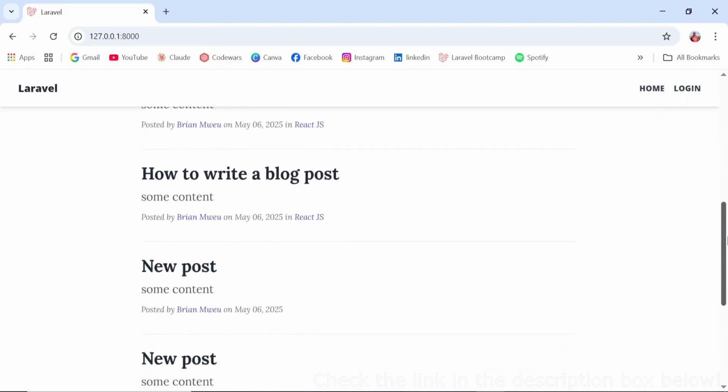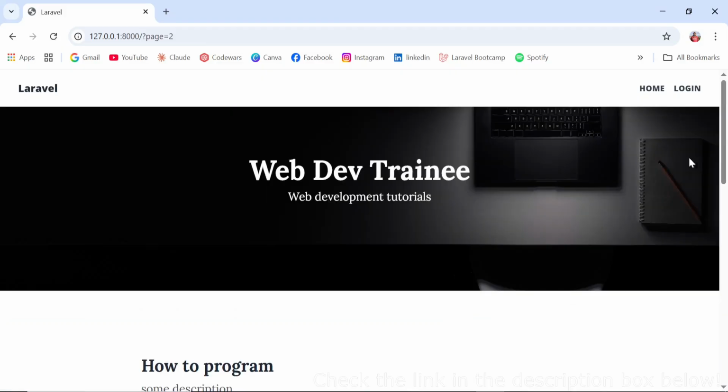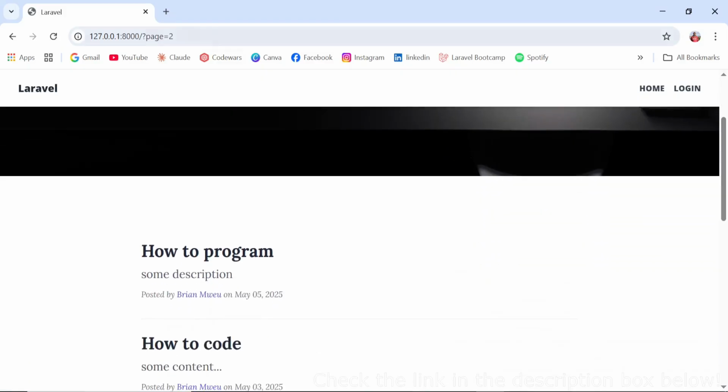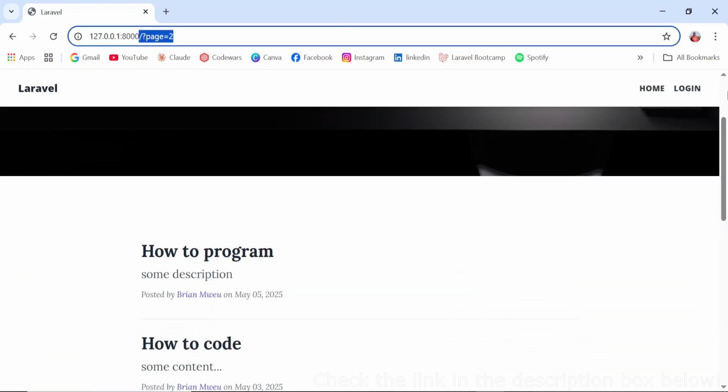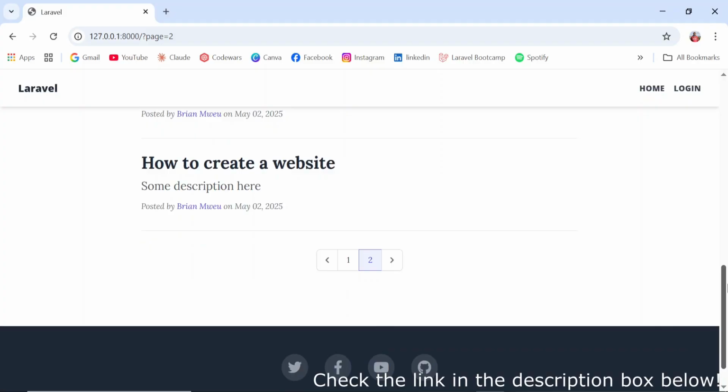Now, next, you can also see we also have pagination. And if I click on number 2 there, we are taken to the next page, and we can see the blog posts on the second page.